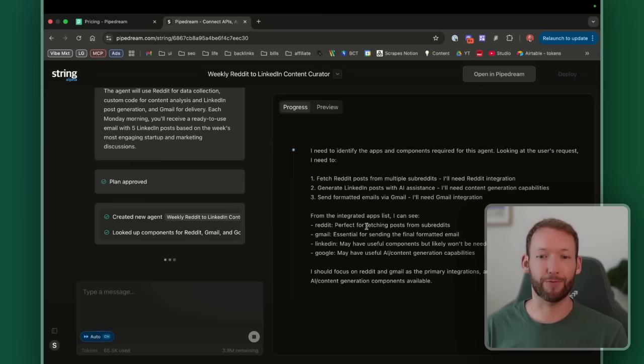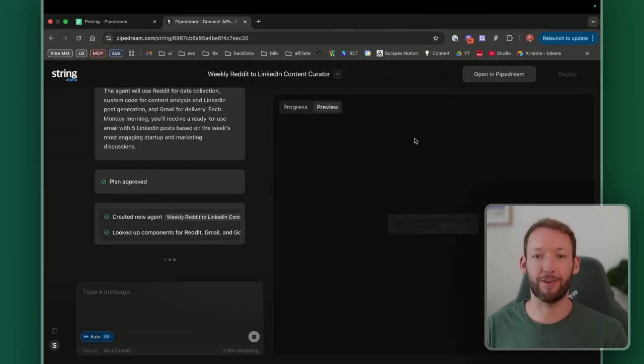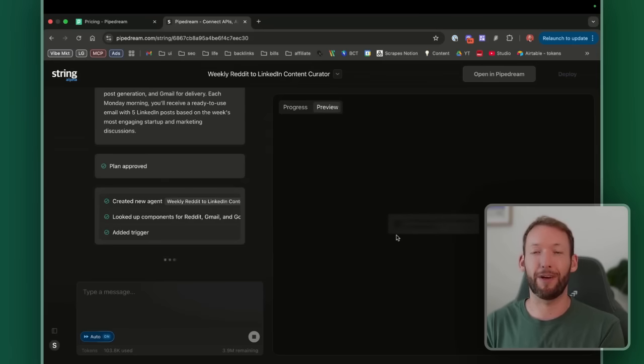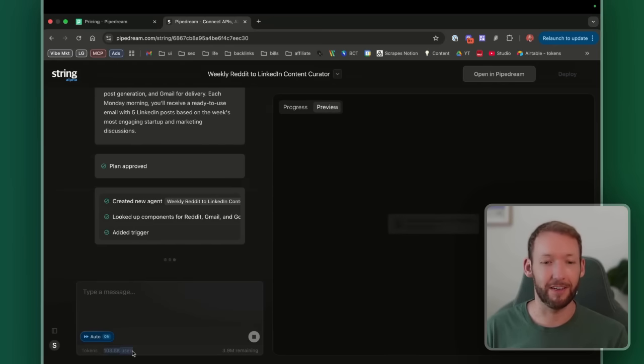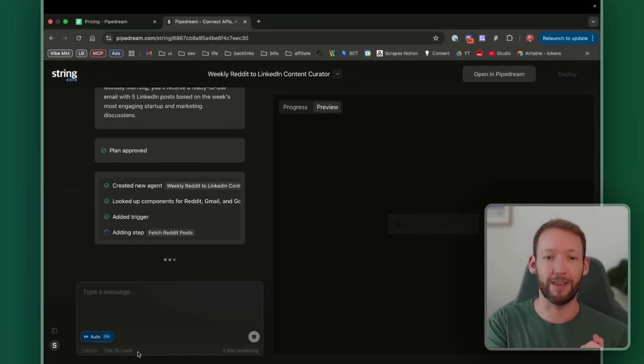So in the progress window, it shows you all of the logic that it's running through. And I presume in the preview window, it's going to pop up with a preview of the automation so that we can try and run it and see if that's run successfully. And what's really cool about this is you can actually see the number of tokens used. So I think it was 2 million tokens that we had available in the basic plan. We're actually currently on their free plan at the moment, so we'll see how far that can go.